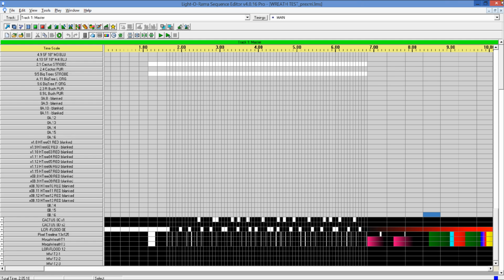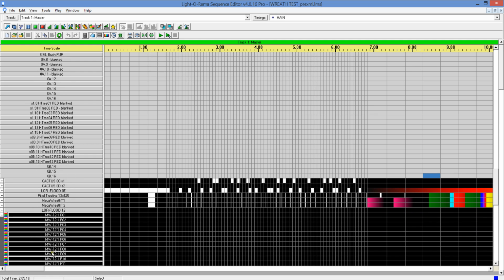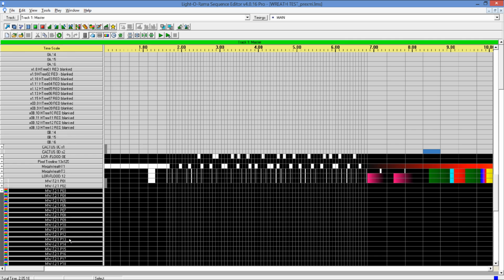This is the other file I was playing with before, so don't mind that. Okay, the pre-XML file's up. So I open up this guy here. You see that? I've renamed all of these channels.